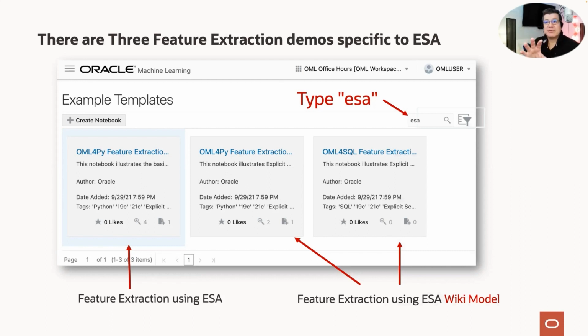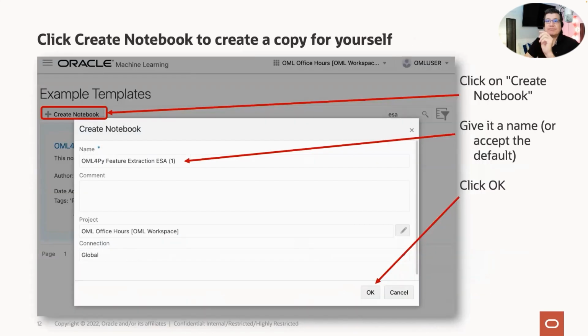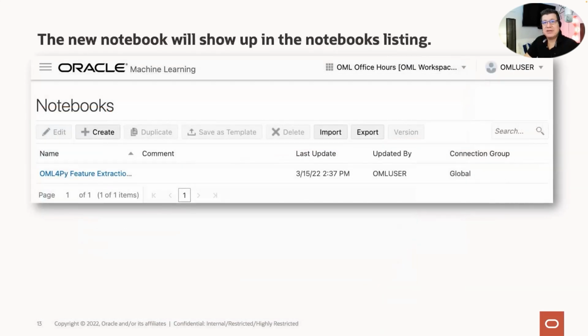We're going to start with the simpler one on the left, which is just an exercise for you to get an idea of what these models are doing. Then we're going to move into the wiki models one. So we're going to click here, do create notebook, and check the name. We're going to use the default name. When we do create notebook, we're going to see it listed in our set of notebooks.